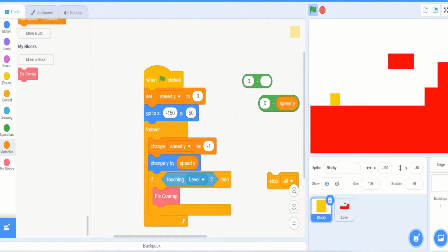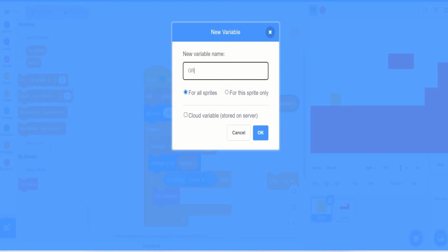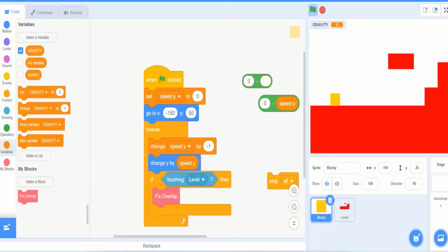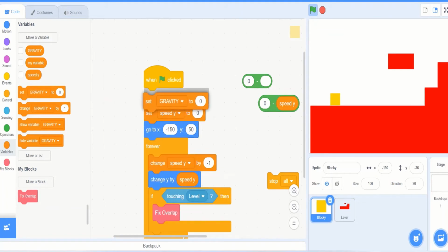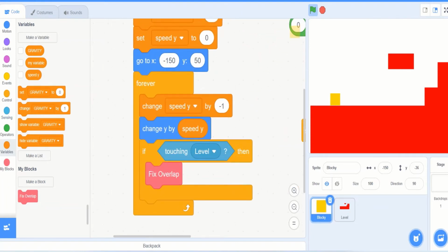You have to make a new variable, naming it gravity, for all sprites. Great. Now we have to set gravity to -1. Yes. And then here the block change speed y and just have gravity there. Good, very smooth and perfect.